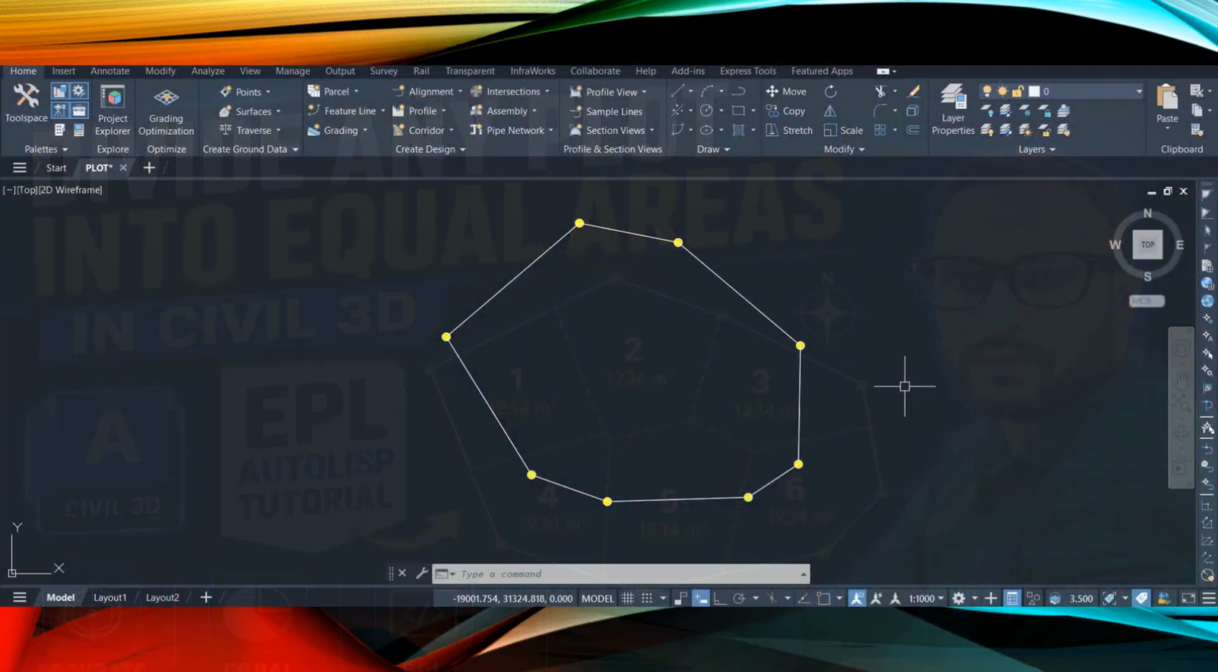Divide any plot into equal areas in Civil 3D. EPL AutoLISP tutorial.